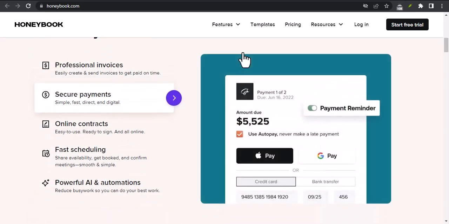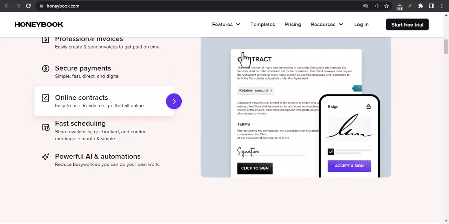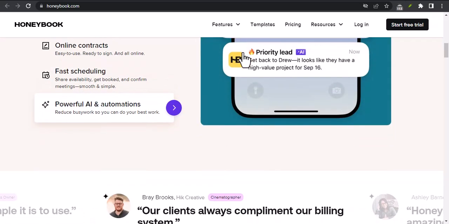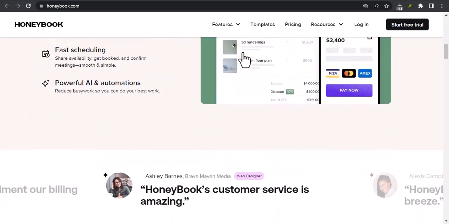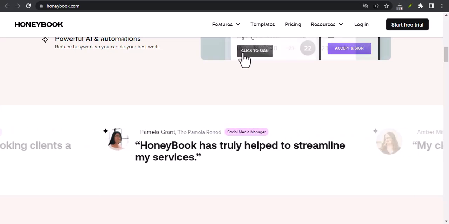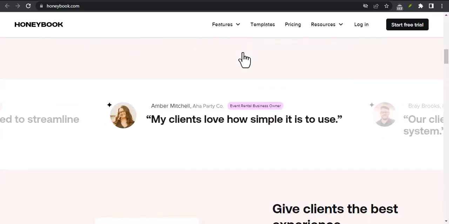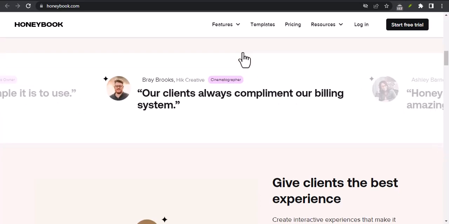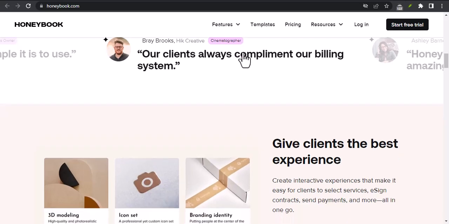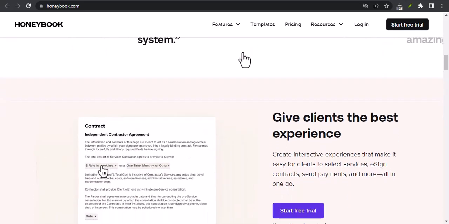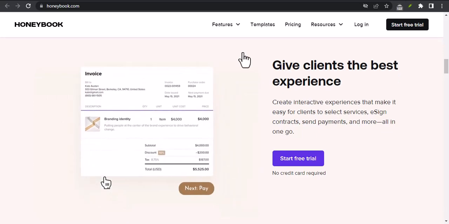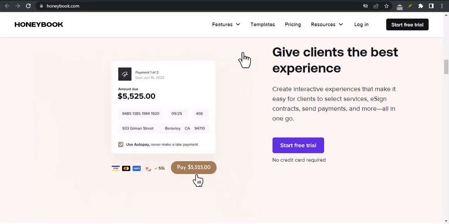What is HoneyBook? Before I get into the nitty-gritty of paying people through HoneyBook, let me give you a quick overview of what HoneyBook is. HoneyBook is a cloud-based software platform that helps freelancers and small businesses manage their clients and finances. It offers a variety of features, including client management. You can create client profiles, track client projects, and send invoices. Financial management. You can create invoices, track expenses, and get paid online. Proposal templates. You can create and send professional proposals to clients. Workflow automation. You can automate tasks, such as sending emails and creating invoices.